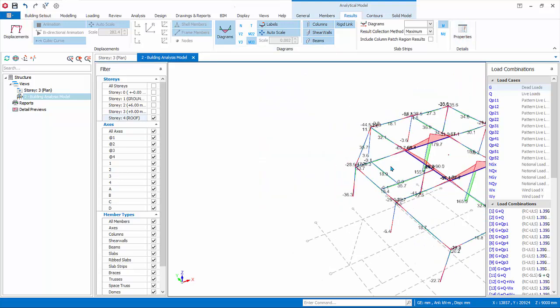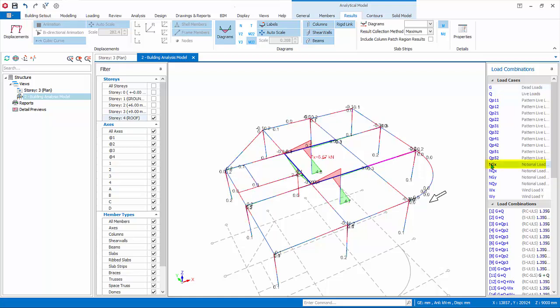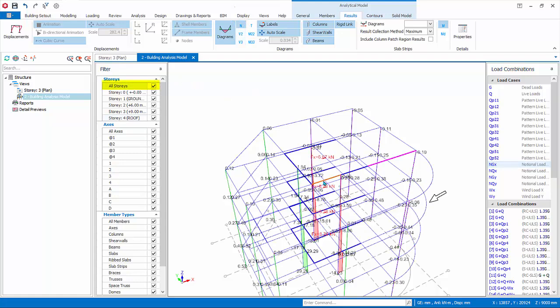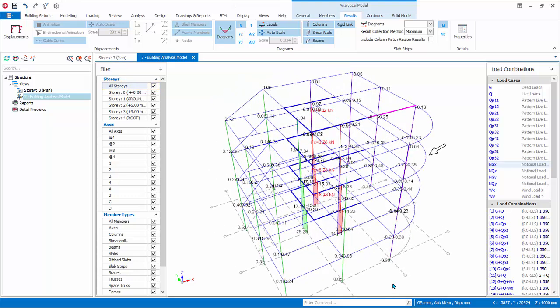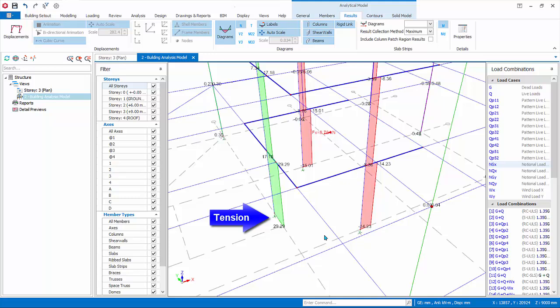We should continue to investigate the force diagrams for lateral loads. Choose NGX. Under Diagrams, choose N for axial force. When looking at lateral loads, it makes more sense to turn on all stories. Let's look at the core wall axial loads. As you can see, vertical walls are in tension and the horizontal walls are in compression. These forces make perfect sense, as the NGX lateral force is pushing the building in the global X direction.